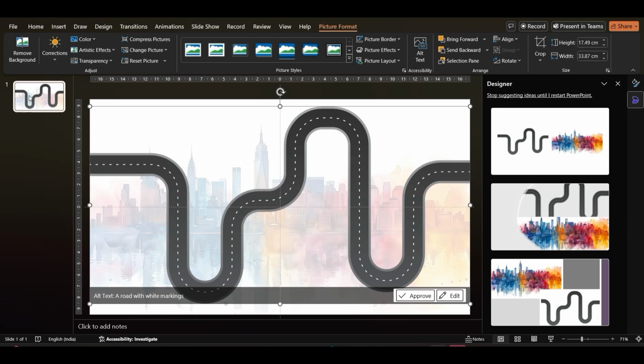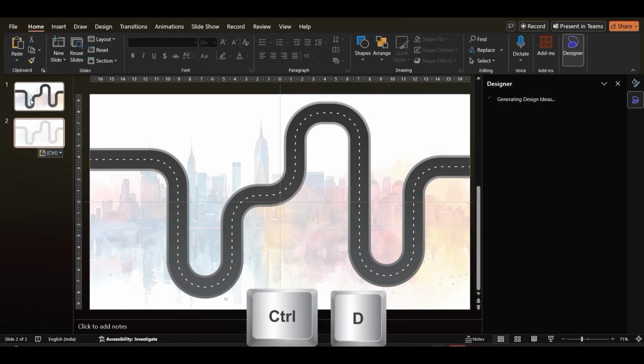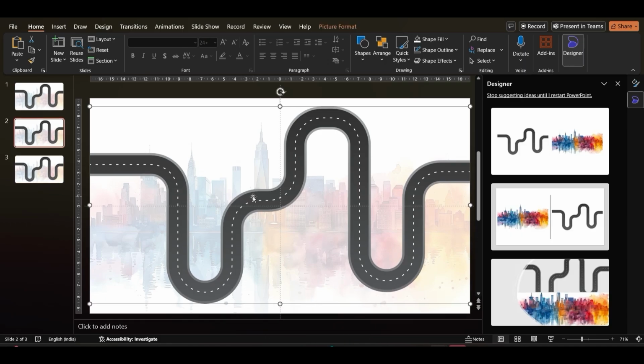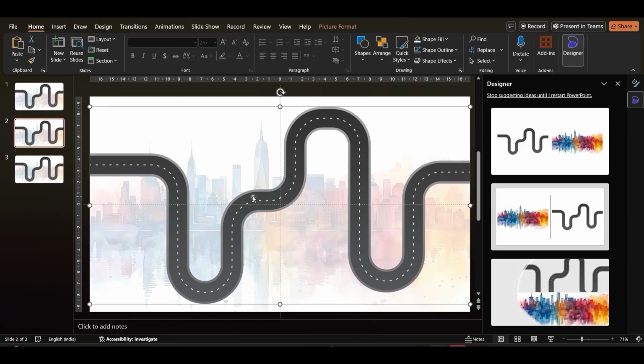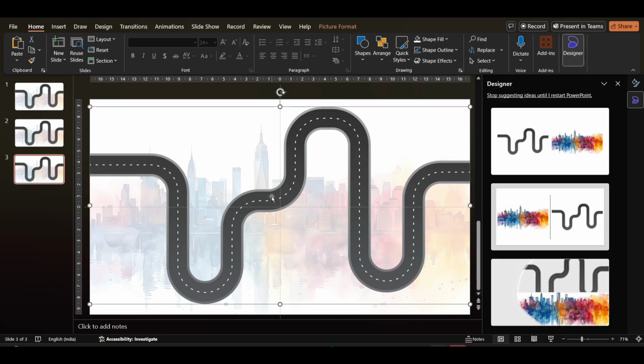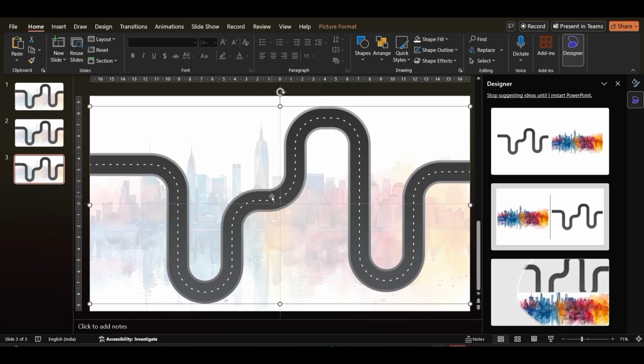Select the first slide's thumbnail on the left and using Control D, duplicate it twice till you're left with a total of 3 identical slides with roads on them. Adjust its position like so to fill the entire slide. Now for the fun part.